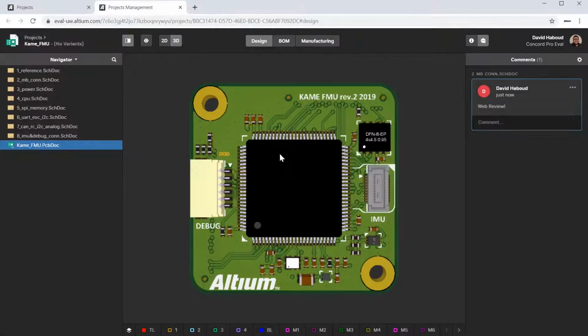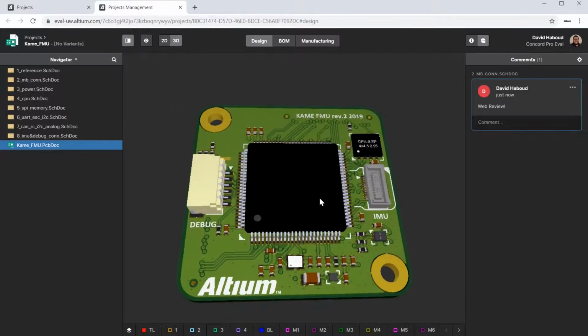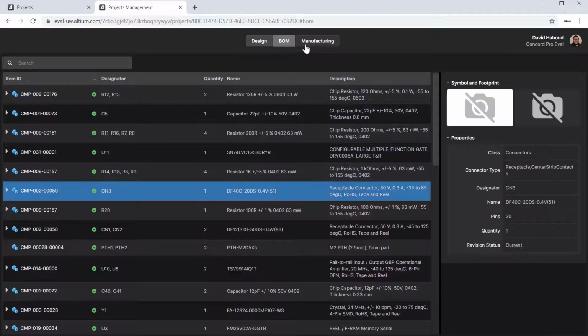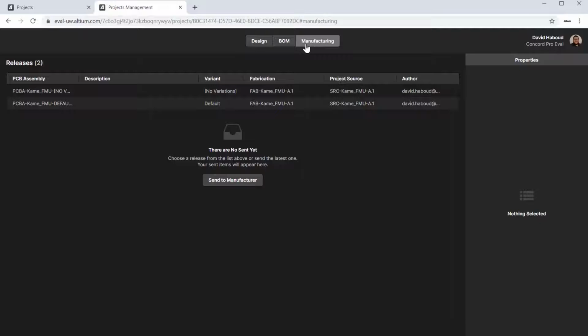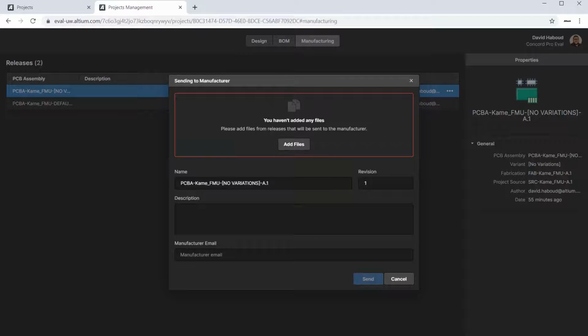Design, BOM, and Manufacturing. Close the tab and return to the evaluation environment.